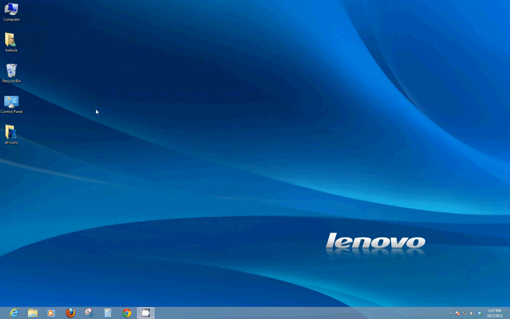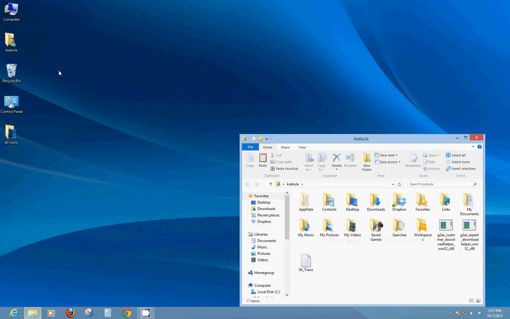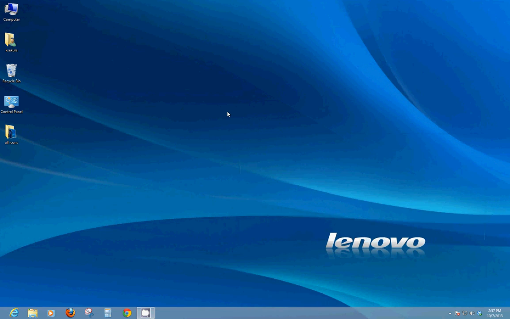Well, we talked about clicking on the start button to get to our files. Well, now I'm going to double click the file that has my name or my username. So when I click on that, I get all of my personal files, favorites, downloads, documents, music, pictures, whatever I need.